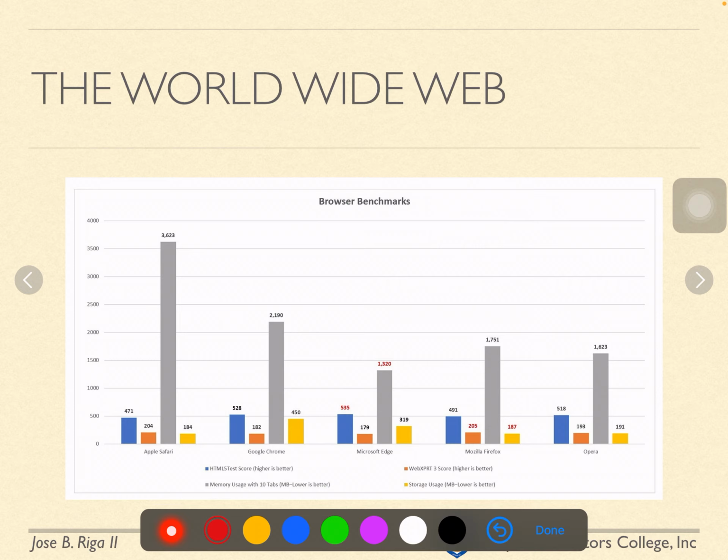Now, here's a benchmark. The gray one is the memory. Google Chrome uses less memory compared to Safari, but Microsoft Edge is the least memory use among the browsers. Then this is Firefox, and Opera.